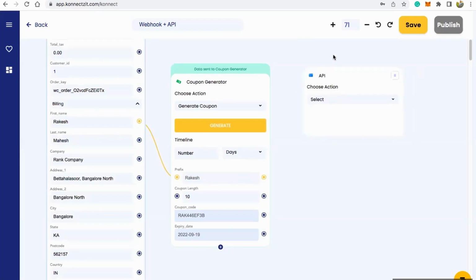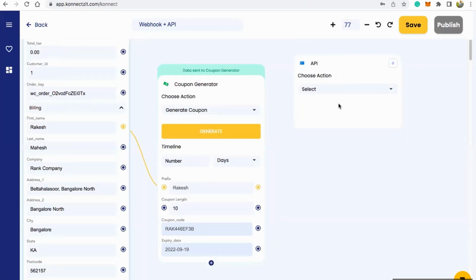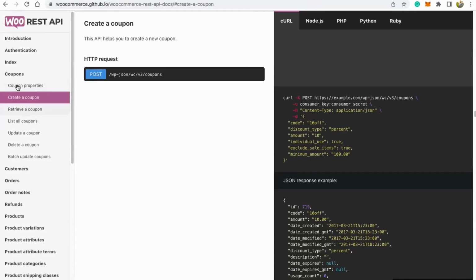Once you go to the KonnectzIT API module, it will support all these actions, that is the HTTP methods: get, post, put, and delete. Right now I will go to the WooCommerce API documentation. What I do is I will just create a coupon. These are the WooCommerce REST API documentation. I'm going to use this particular action, creating a coupon, using the API module.